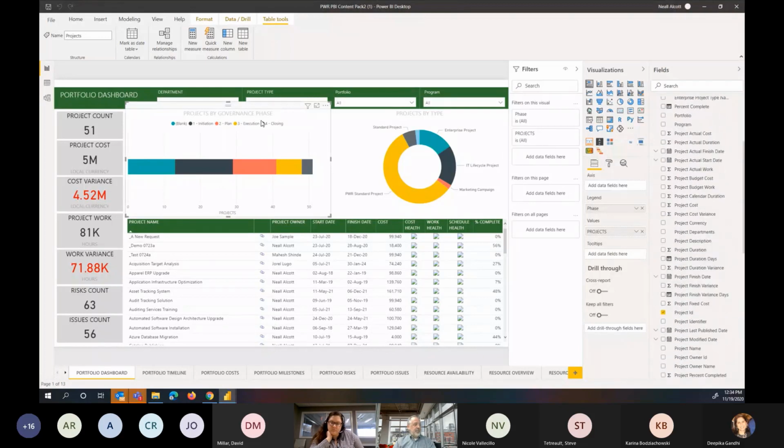Now, this visualization is currently looking at the phases of the project, but maybe I want to show it by department. If I go through here, I can find the project department field, provided I have data in that. If I drag this onto the legend, now it's changed that visualization to look at it by department. So now I can see the finance department, IT, operations, sales, and marketing.